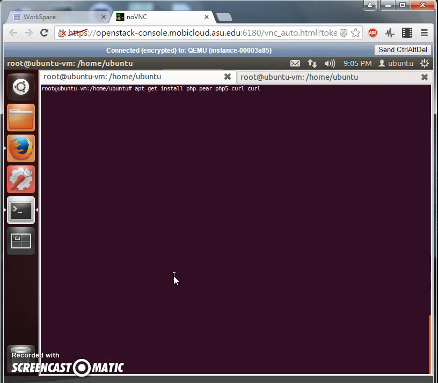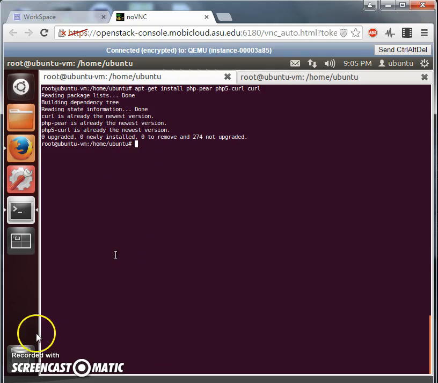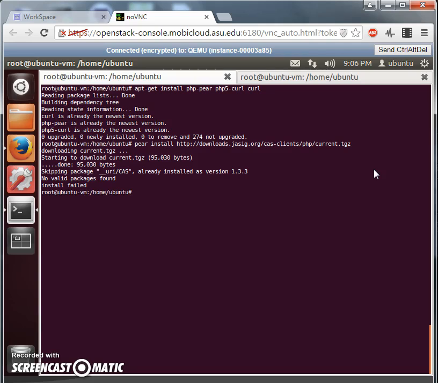Once it's done, next we have to install PHP PEAR. This is the command for that, and we see that it's already installed. Next we have to install PHP CAS, and this is the installation link, and we run pear install. It says it's already installed.